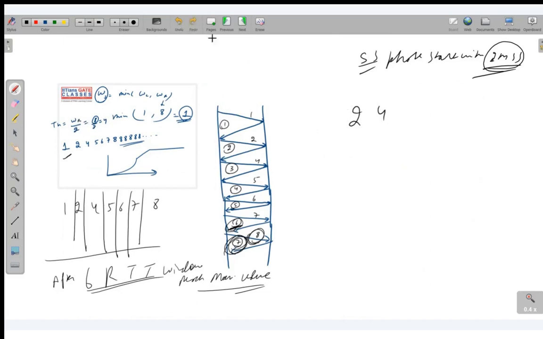Then we will enter the congestion avoidance phase. Then it will be 5, 6, 7 and 8. So after how many RTT? 1, 2, 3, 4, 5. So after 5 RTT we have reached the maximum value.